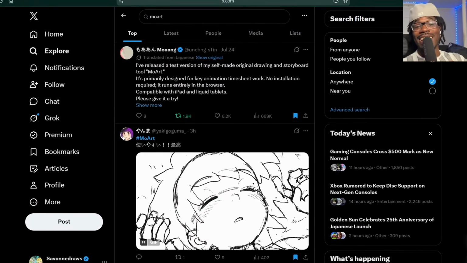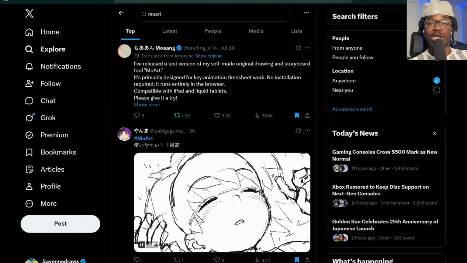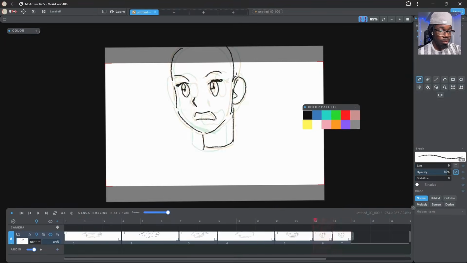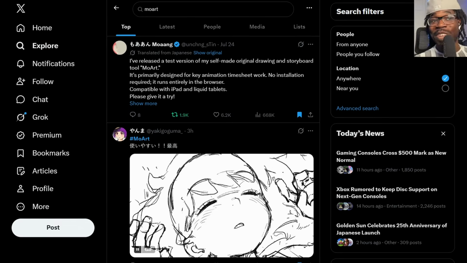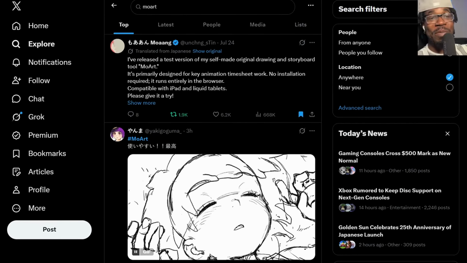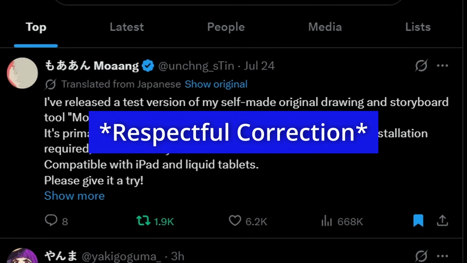Well, it seems like yet another interesting animation app has dropped on Twitter. Now, this one is called MoArt by, I'm not even going to try and pronounce this name, but let's zoom in for the credit. This is by Moang.